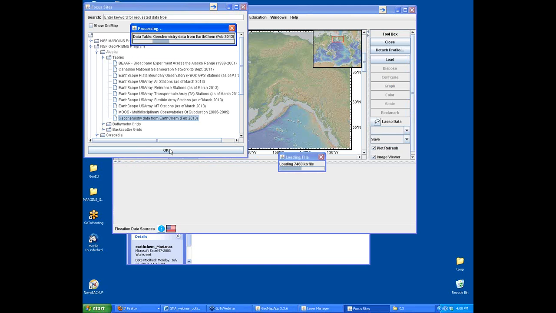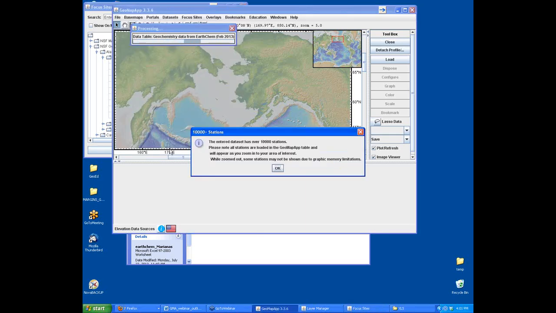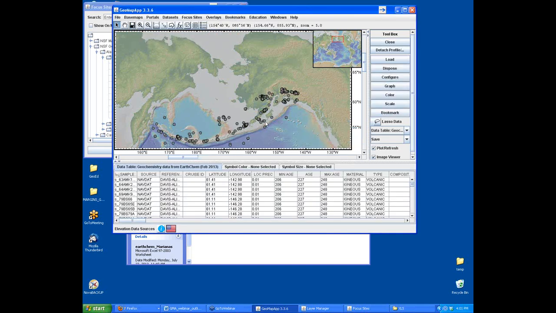So we already looked at an example of EarthChem data for the Marianas region. Now we're going to start layering it for the Alaska area. So this is a much bigger file. There are many, many more samples. In fact, GeoMapApp tells us there's way more than 10,000 stations in this table, and it's just alerting us to that fact. So we hit OK, and there they are.